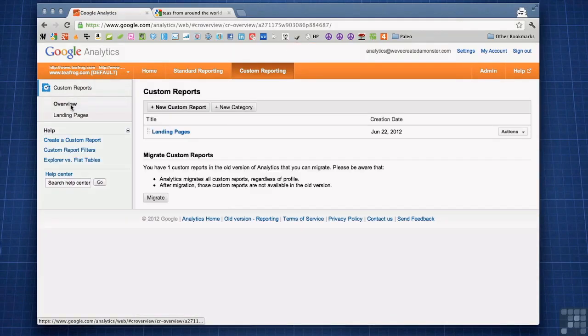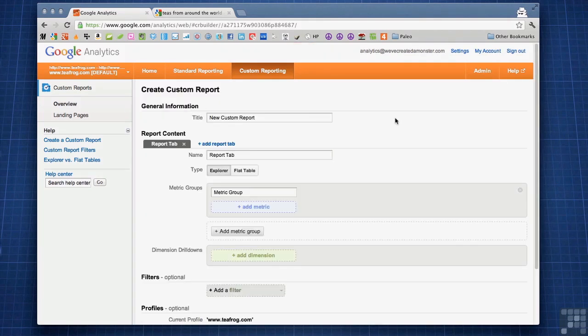So now I'm going to go back to the custom reports overview, and we're going to look at a different report. Now, the report I'm going to show you now is a custom report based on keywords. So we've looked at landing pages, and now let's take a deeper look at keywords. Now, the first thing we'll name this keywords.